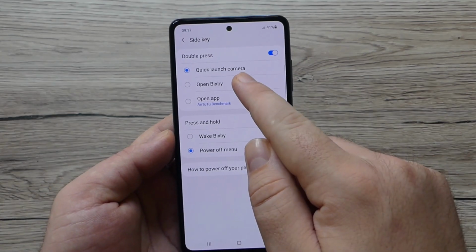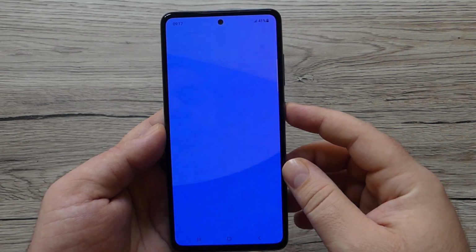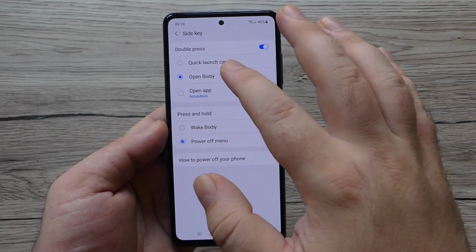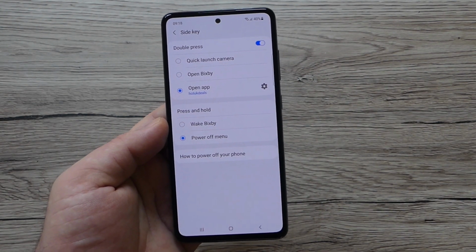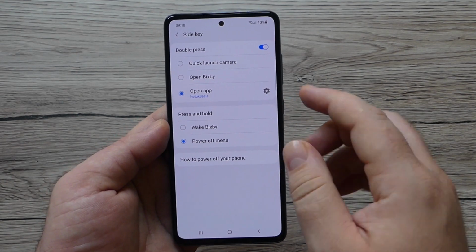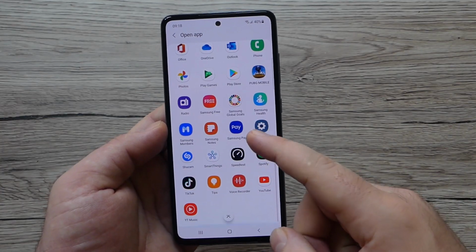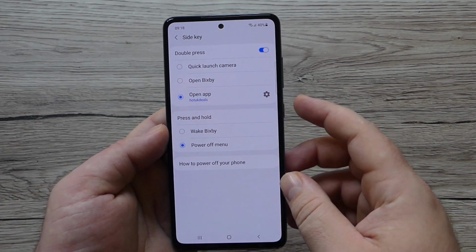Now if you double press and choose open Bixby, it's just gonna open Bixby. Also, if you choose open app, you can set up a specific app to be opened when you double press. Going on settings here, choose any app you want from your device. I already put Hot UK Deals.